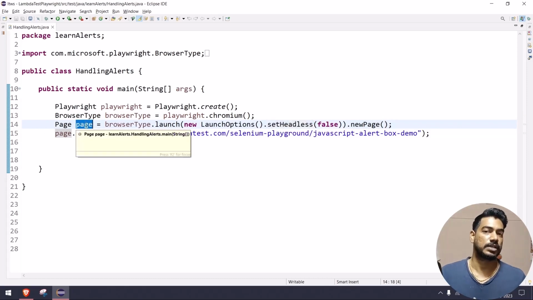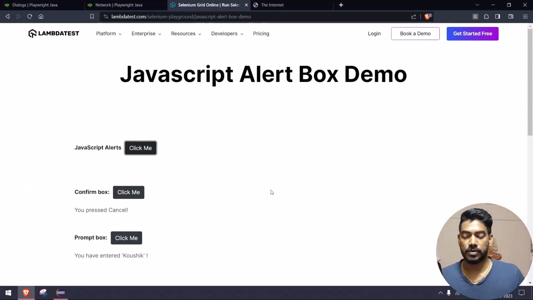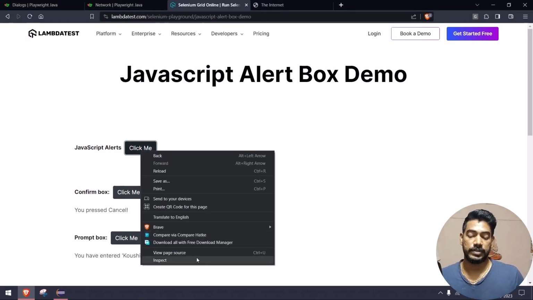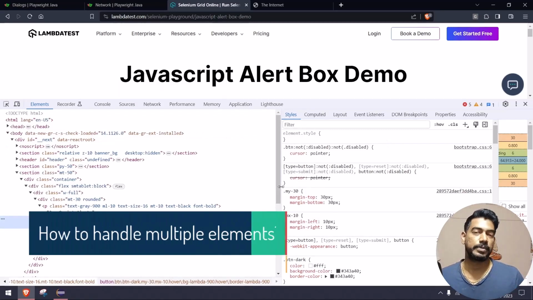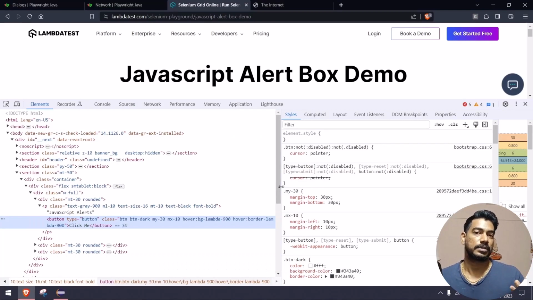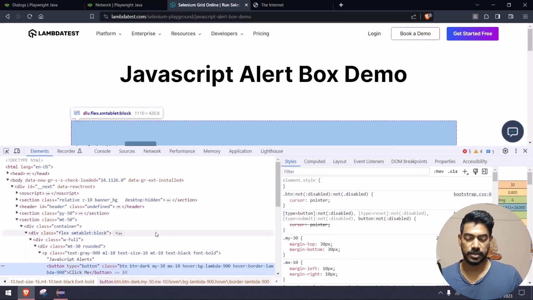From the page object, I can do the navigation to this particular URL. Now I have to click on this. Click me, click me, click me: all the buttons have the same names. Of course, it might not work with a Playwright locator directly. It will give us a multiple or duplicate element found error, something like that. I don't remember the exact name, but okay, let us check that.